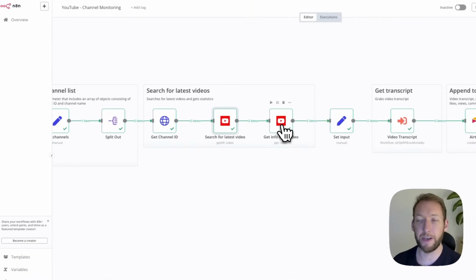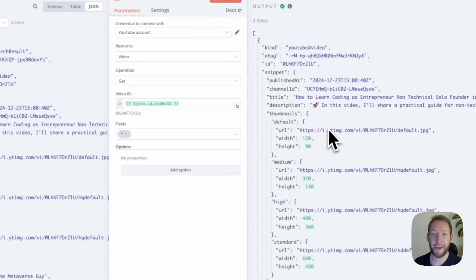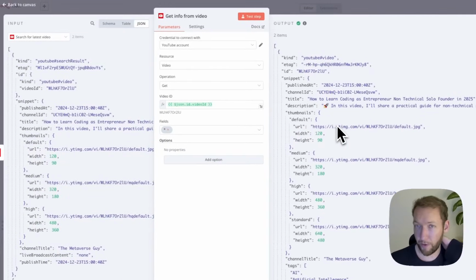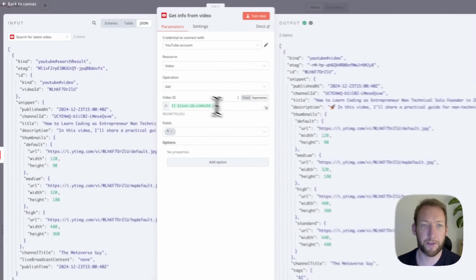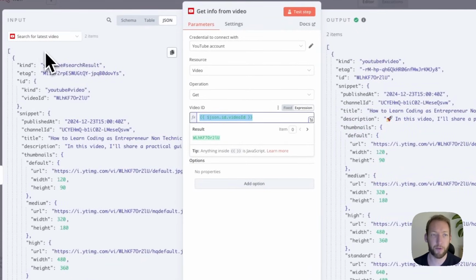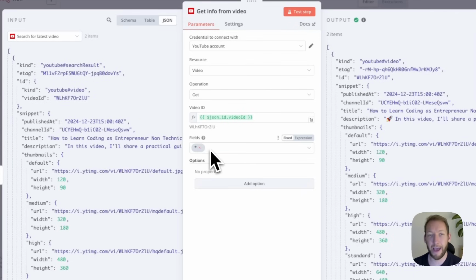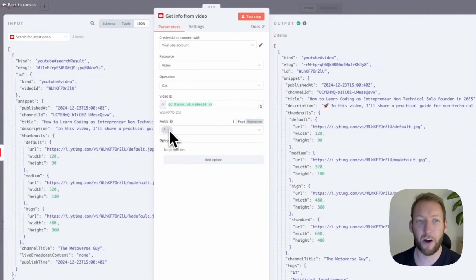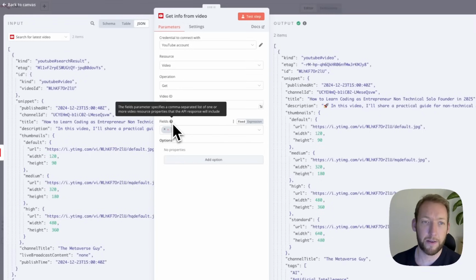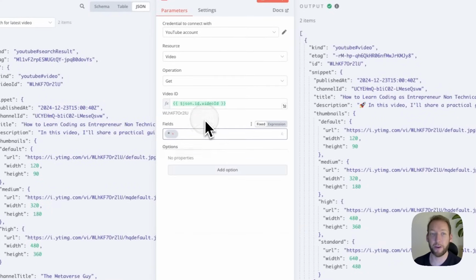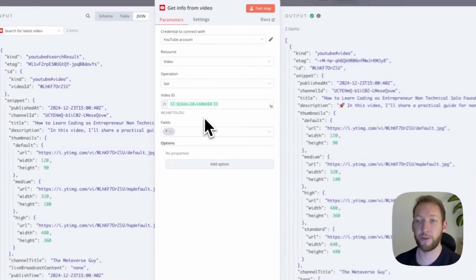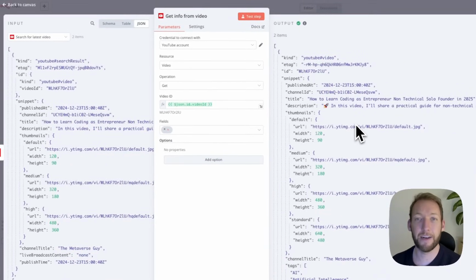What we're then going to do is a second YouTube node to get info from those respective videos. And what that's going to do is effectively use the video ID that we've pulled from the search for latest video node. It's going to return everything. So this star expression here is a common SQL expression in order to return everything. So what we're doing here is returning absolutely all the details that we can about a video.